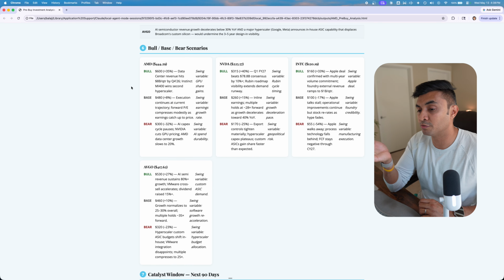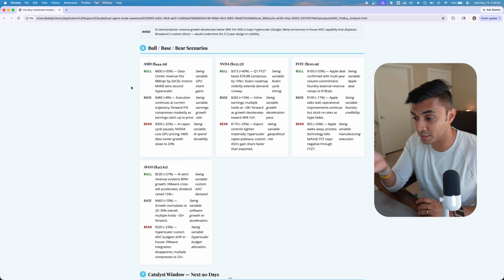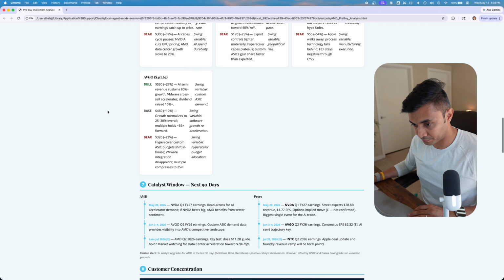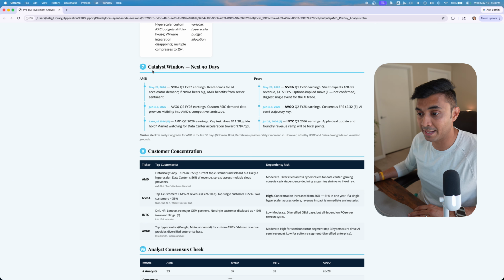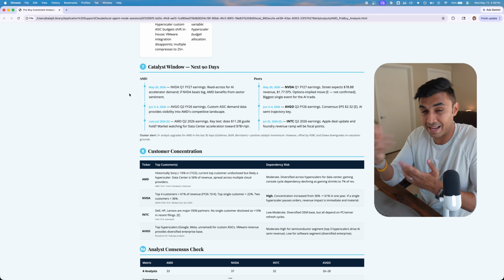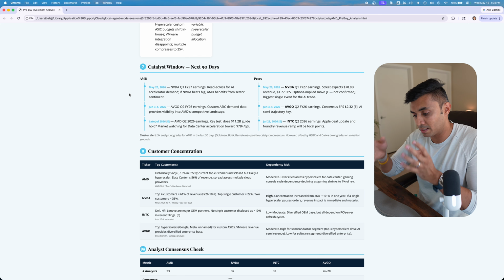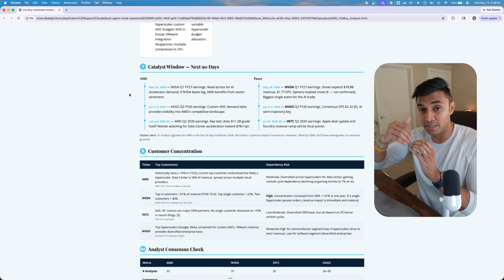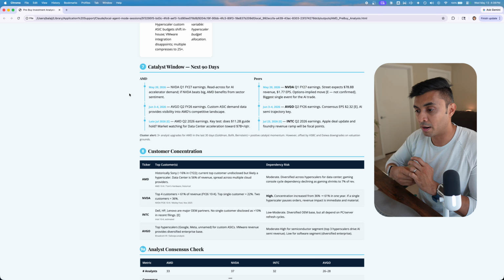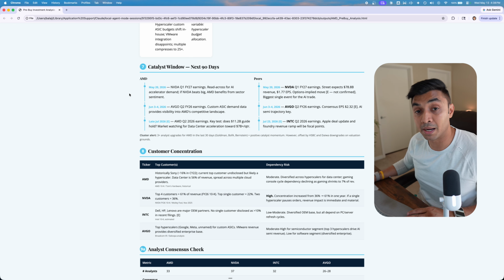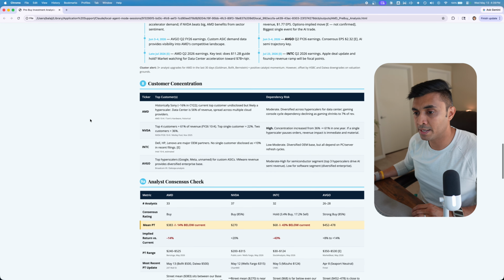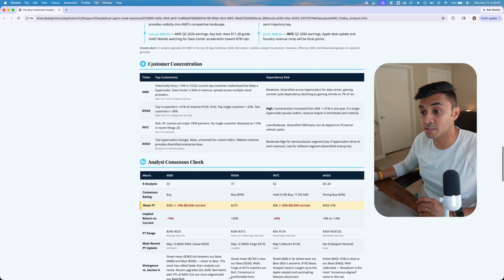If I'm being critical of my own report, I think the UI kit for this could be a little bit better. Maybe we can improve that in a future version. Then we have what is called a catalyst window, which basically just gives you a rough estimate of what the next 90 days might look like, what type of events might really boost the price or dim the price. Are there certain important events that are coming up that might act as catalysts, either in a positive or in a negative direction? Then there's a piece around customer concentration.